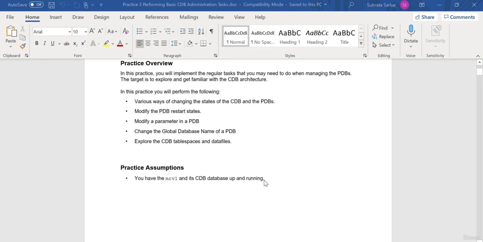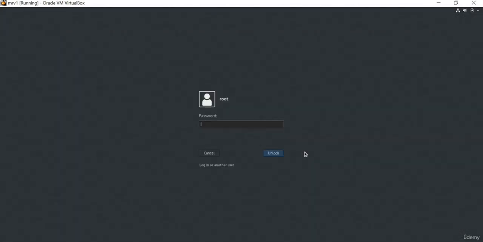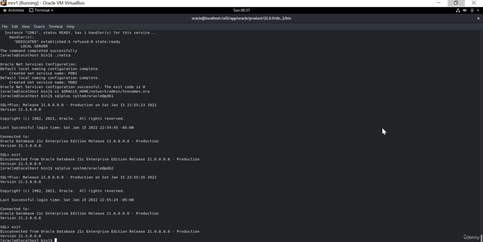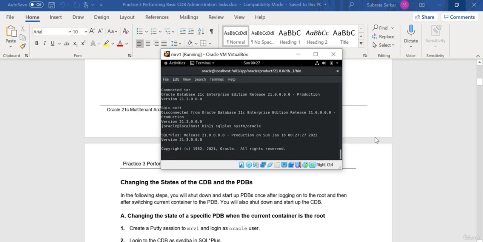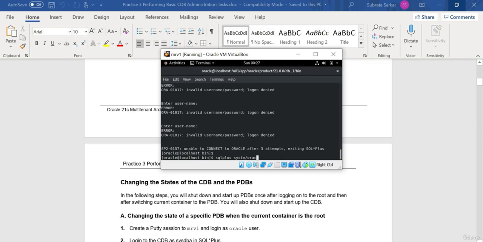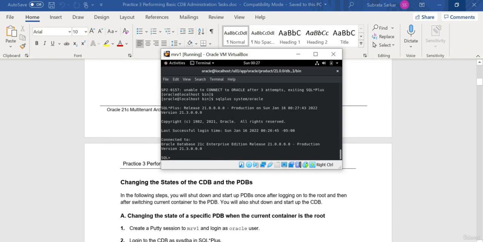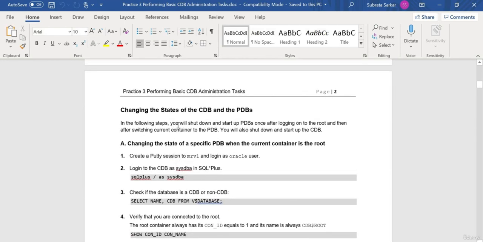Practice assumption: you have MRV1 and its CDB database up and running. So we will connect to the CDB database, and see whether we can connect. Yeah, so the CDB database is up and running. Now, changing the states of CDBs and PDBs.